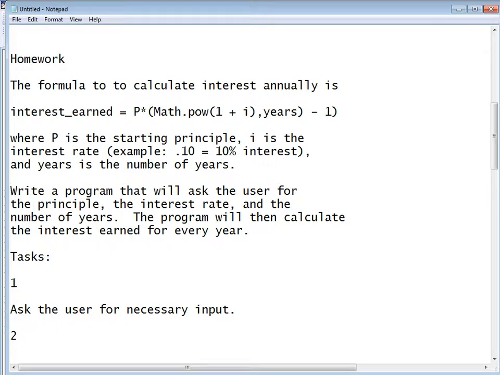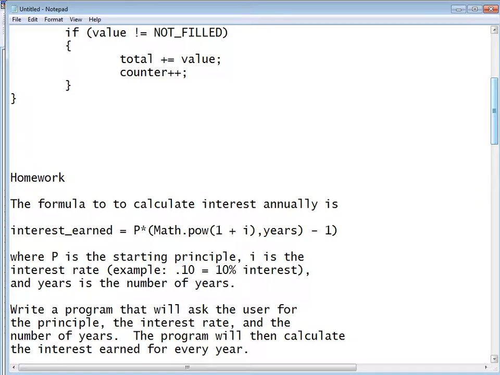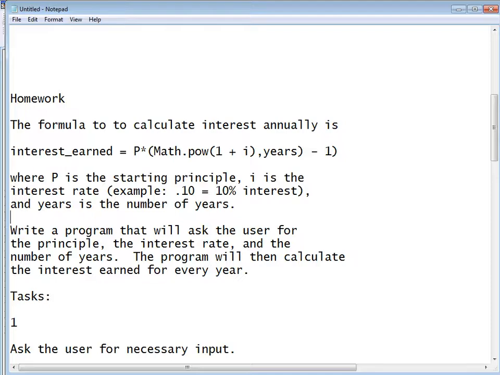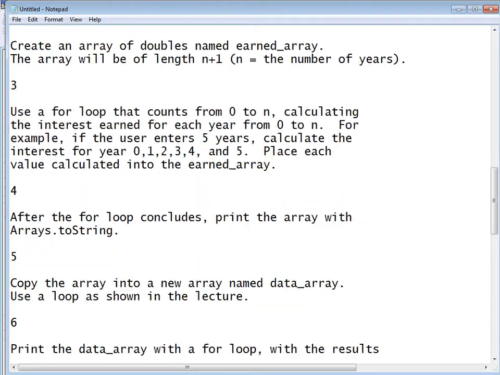So the homework, although we talked a lot about copying the array, didn't make a homework assignment that involves copying the array. Here's what it is. Why don't we show the results first?